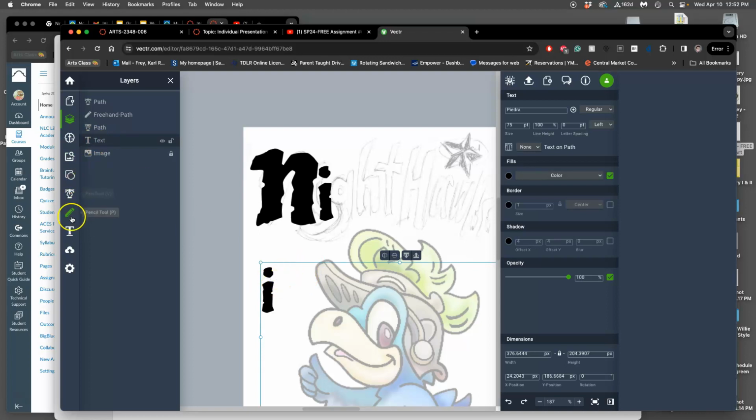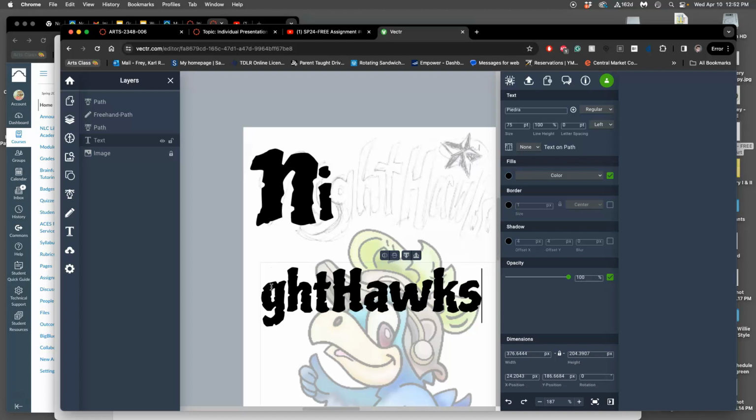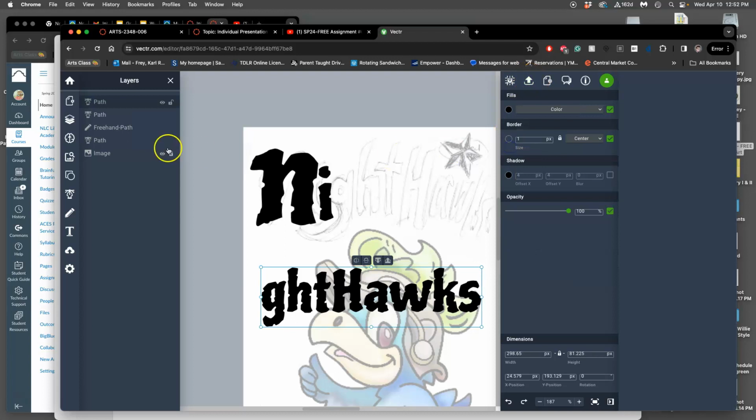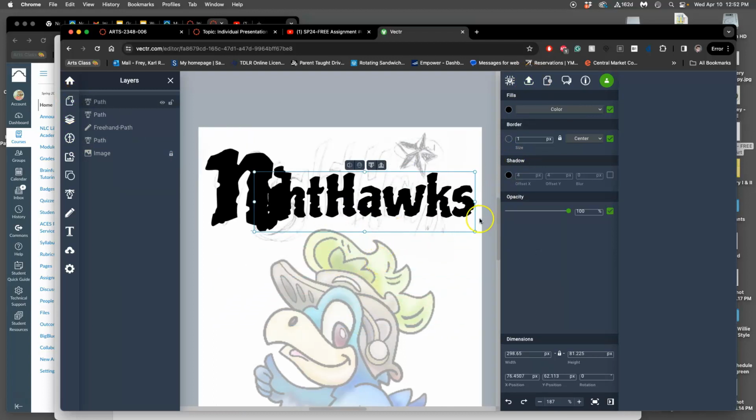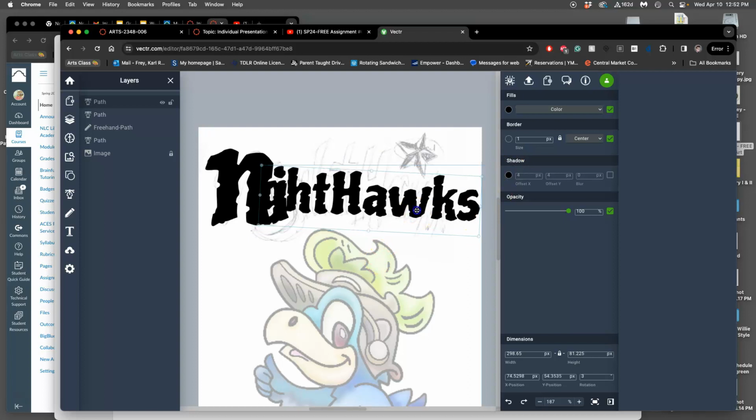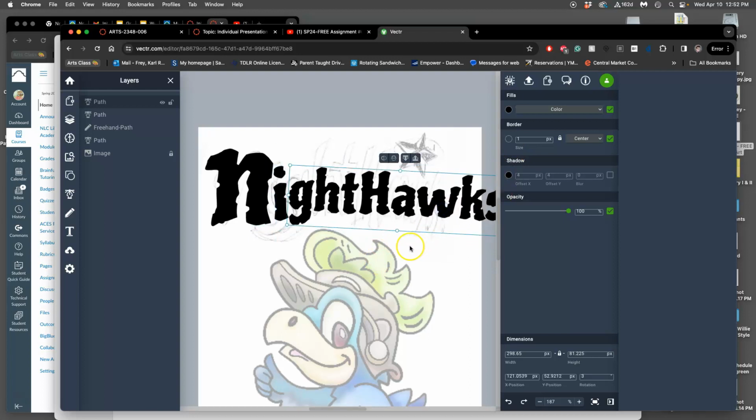So I'm using my type tool now. Nope. Going to this text layer. Deleting this one. And then doing everything else. And then creating outlines. Now that's all a vector. And I can rotate it. I can adjust it accordingly.